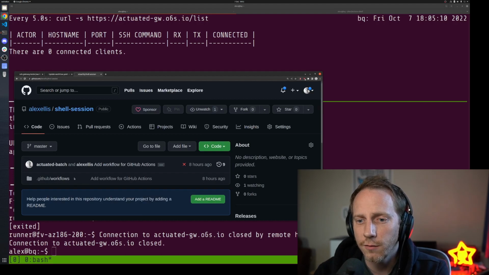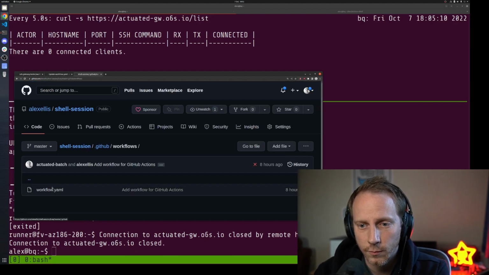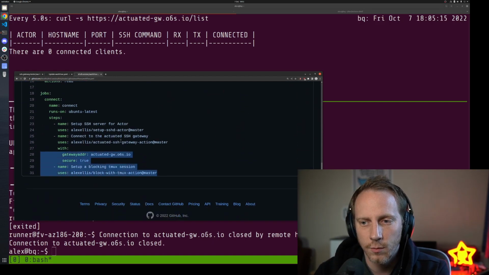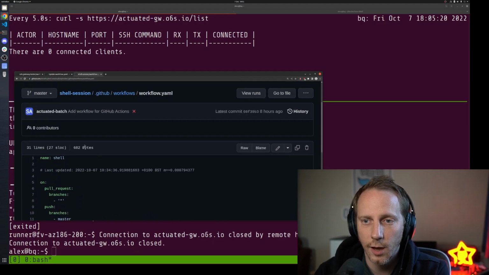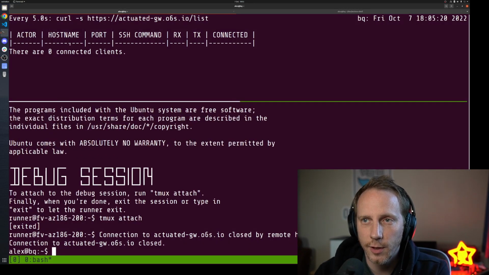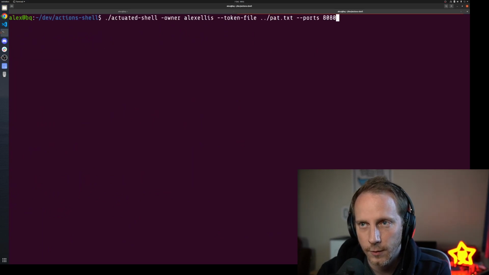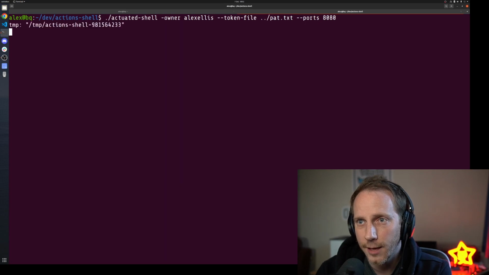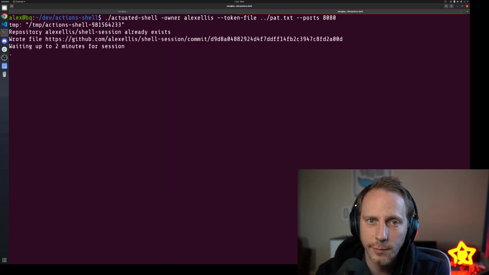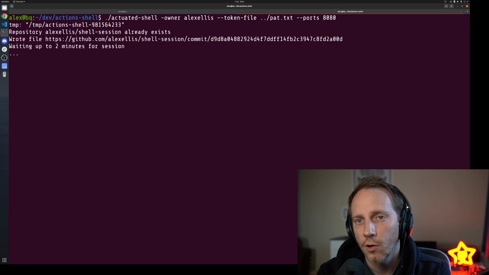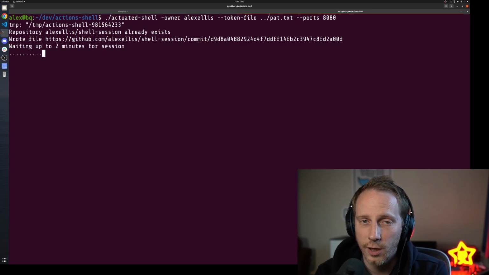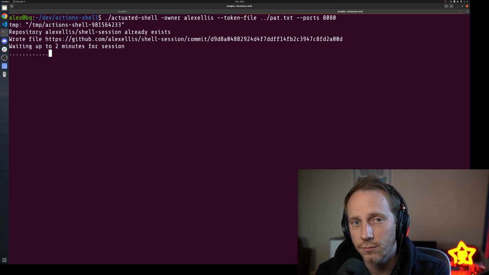Now, I want to show you an even cooler demo, which is basically very much the same. It's exactly the same GitHub action, but I'm going to trigger it from the command line with a utility. It's called actuated-shell and it's a prototype. If I run this command, it's going to do an automated commit into the repository and create it if it doesn't exist. And in about 28 seconds, that's usually how long this takes, we're going to be inside an SSH session.